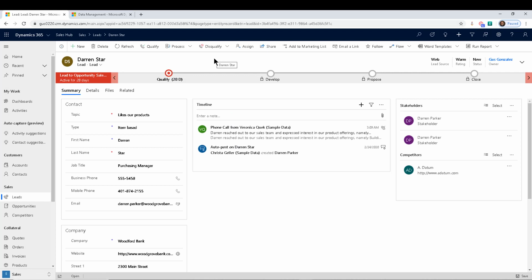So if you look at the lead entity or the lead record right here, this is out of the box sample data. Notice that we have the information, Darren Starr in this case, the topic, he likes our products. We don't really know which product. It's vague. So we want to talk to Darren to make sure that what he's looking for is something we can sell. But the idea is you get to a point where you talk to Darren and you said, okay, we need to move forward. So then what do you do? You click on the qualify button.